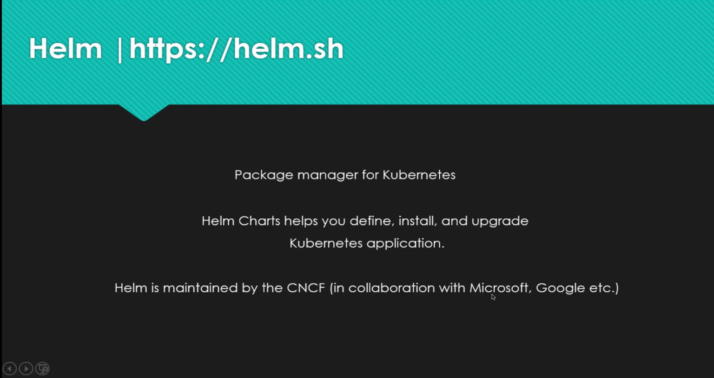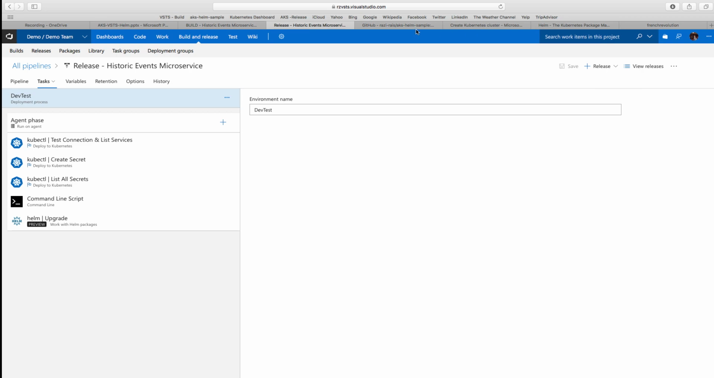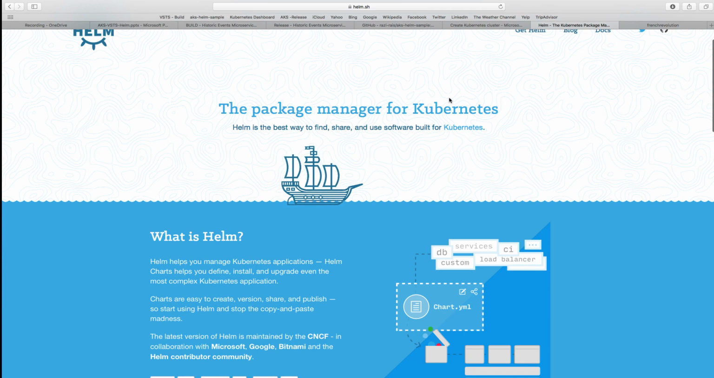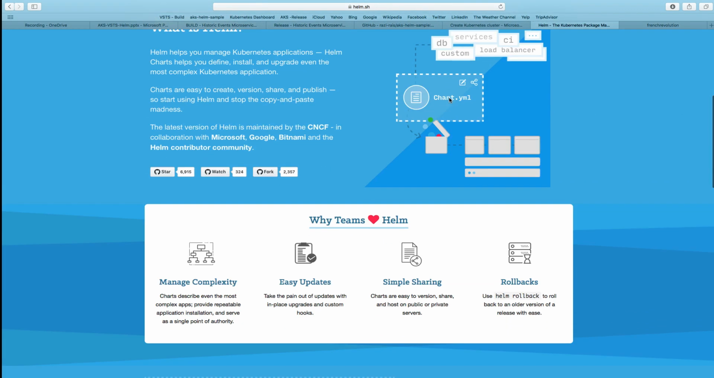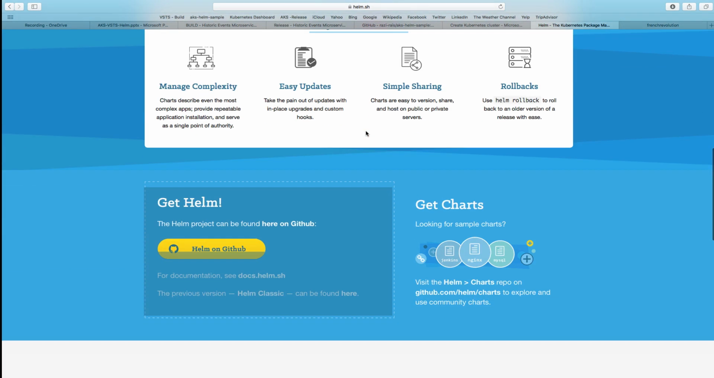Now, I think what we can do is quickly go to the website here. Let me go to helm.sh. And one thing I will call out is that if you want to install it, the instructions are right here. So this is really no-brainer, cross-platform.